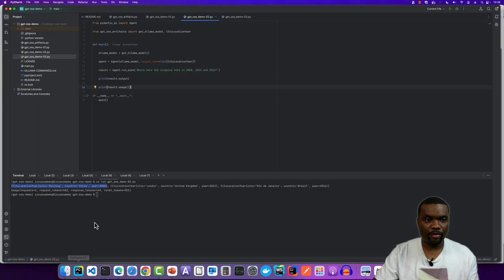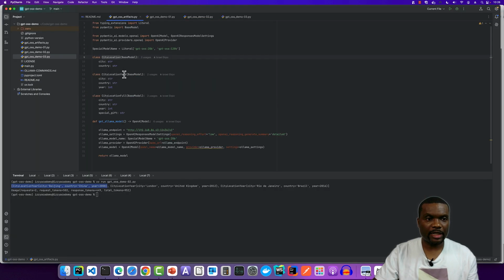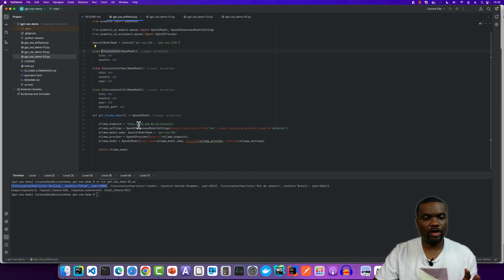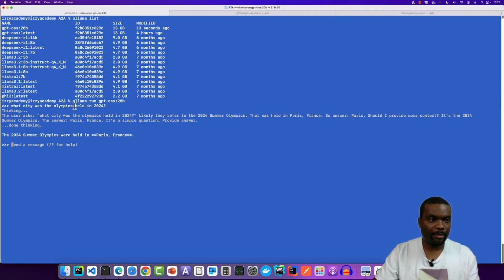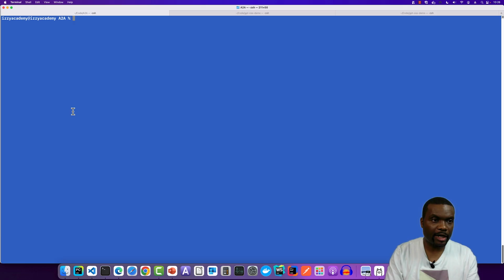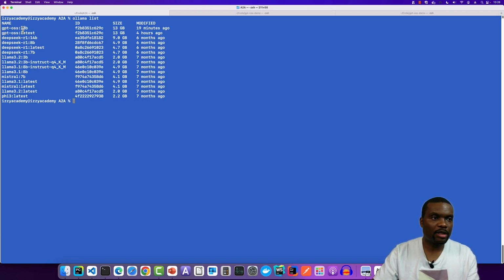So if we head over to the code, we have this file here that contains the location of where Ollama is running. I am specifying the model settings and the specific model that I'm going to be using, which is available in Ollama. So if you come over to the CLI and do ollama list, you should be able to see the models.